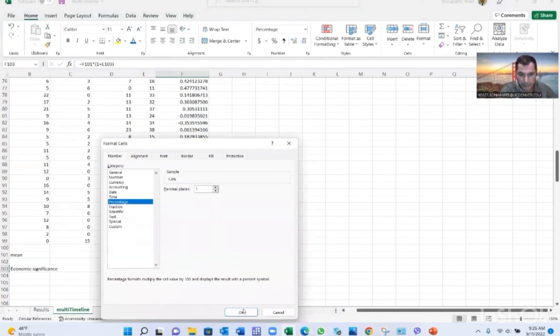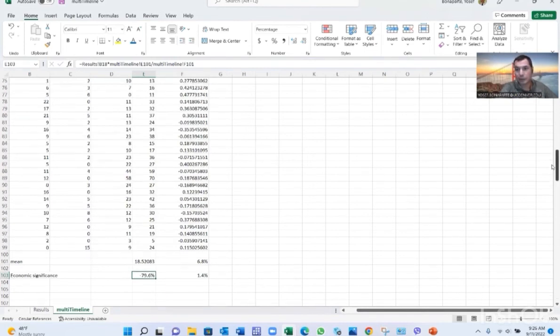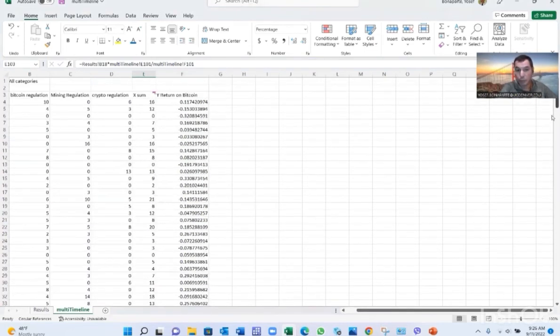One is enough. Good. So 1.4, you go down from 6.8 to 1.4. That means negative 97%, 79%. So the inference is regulation is a big problem. Now, if you want to go more, it's okay. If you want to do more, you regress this over the future return. And that's what I did actually.